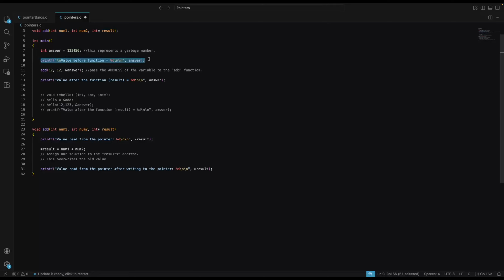We're going to print out that 1, 2, 3, 4, 5, 6 actually exists there. See, we're not doing any dereferencing. We're just accessing the variable. Then we're going to call our add function. We're going to add 12 plus 12, and we're going to pass it the memory address or the location. This is almost a pointer, but in this case it's the address of answer, right?